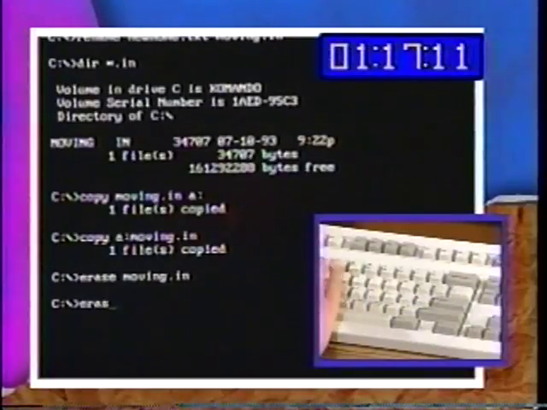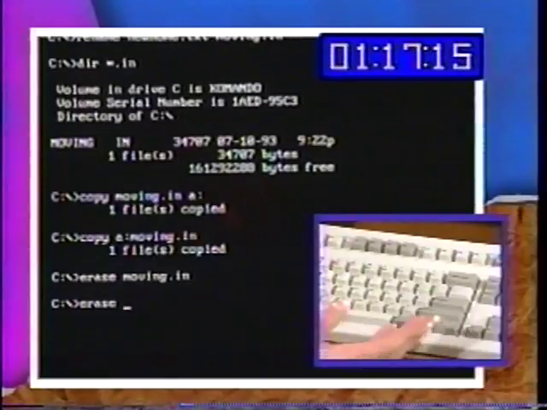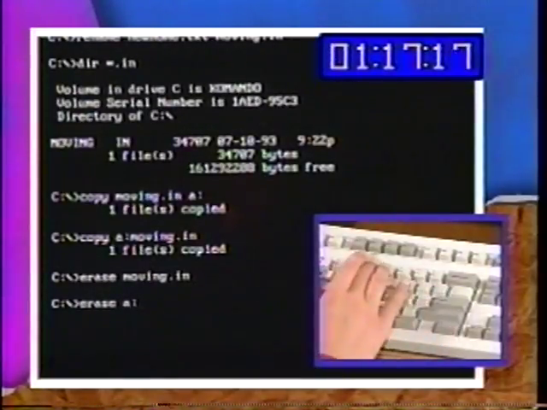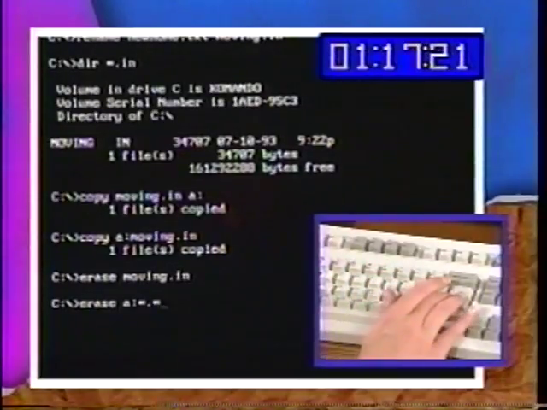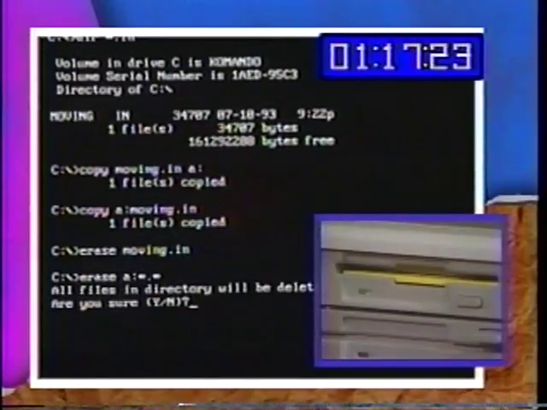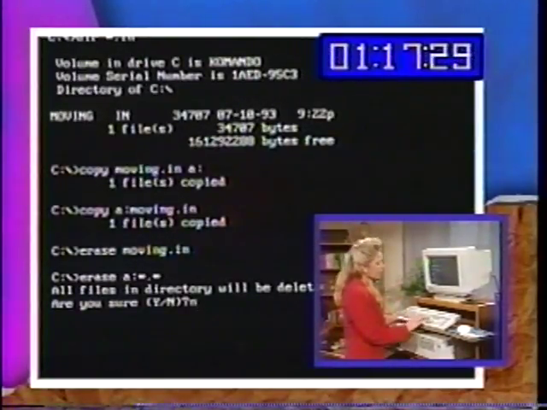It's erase, space, where the floppy disk is, which is in the A drive, and that asterisk again, shift 8, period, shift 8 to get the asterisk. Press enter, you see the light goes on, and then DOS even warns me. It says, are you sure you really want to do this? And I'll say no, because I'm not sure.